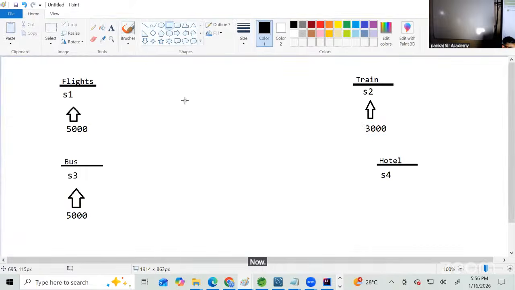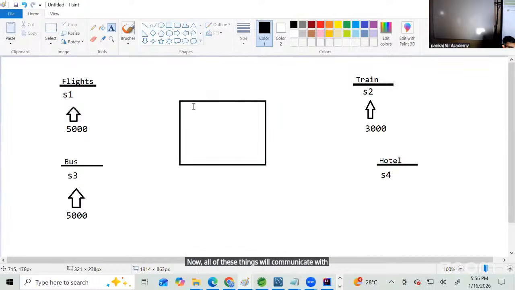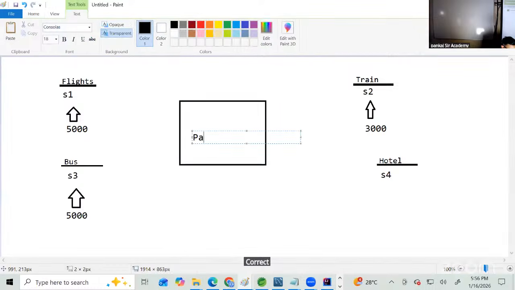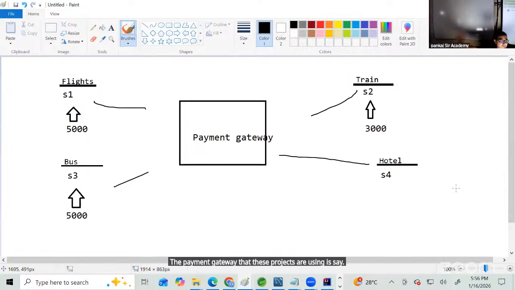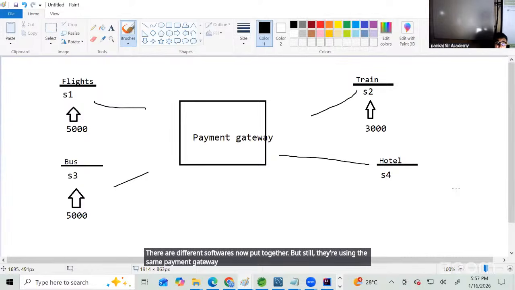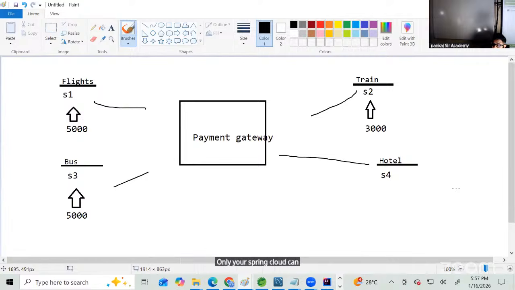Now all of these things will communicate with one payment gateway. Correct? If you notice, though they are all different projects, the payment gateway that these projects are using is the same. They're different software put together, but still they're using the same payment gateway. How do I do that? All these answers are present inside your Spring Cloud tech stack. Only Spring Cloud can resolve such problems.